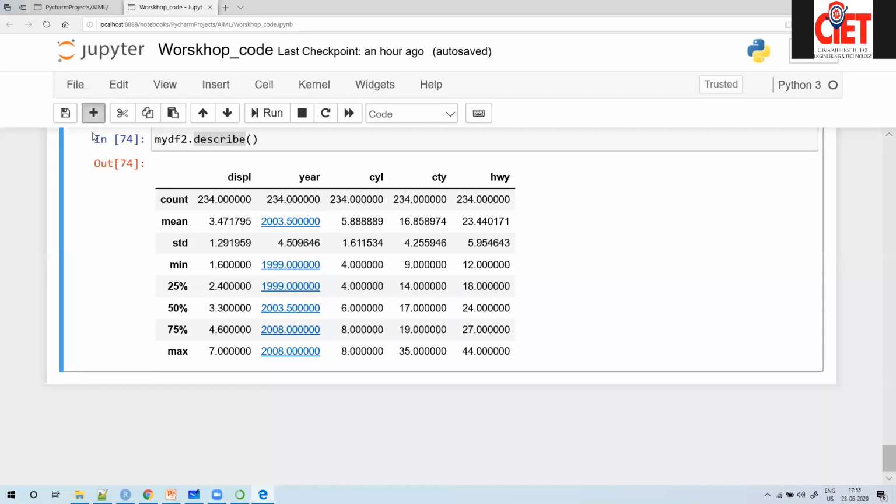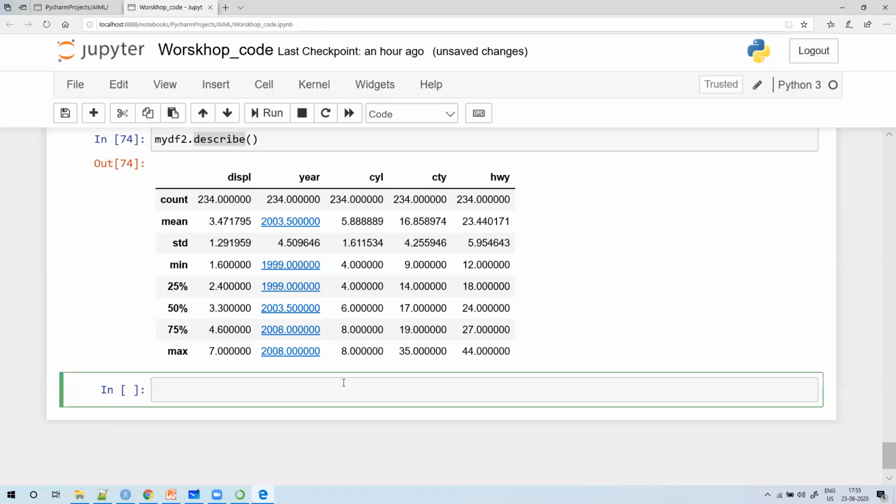Okay, fine. Now we have to jump into the data analysis. There are a lot more things in Pandas you have to learn, but let's right now jump into the data analysis. For example, we have mydf2 and I want to know how many different types of cars are there. So I want to know what are the different classes of cars.